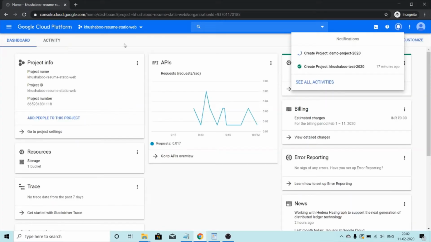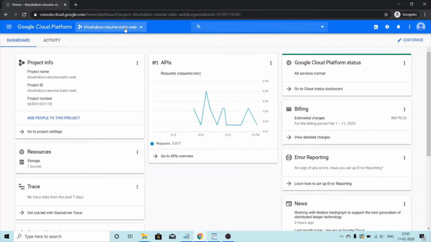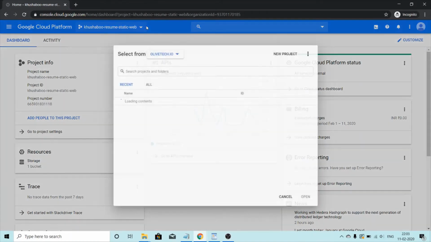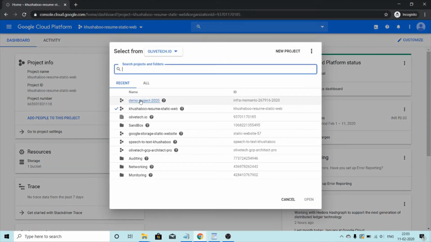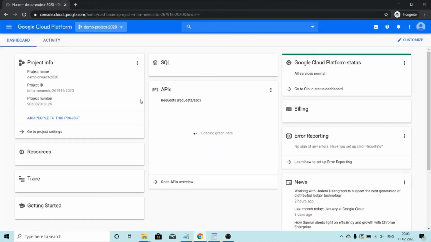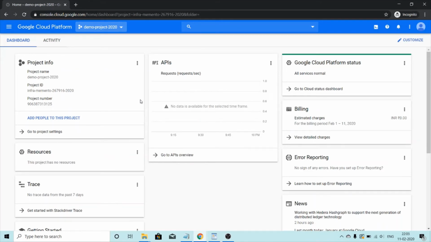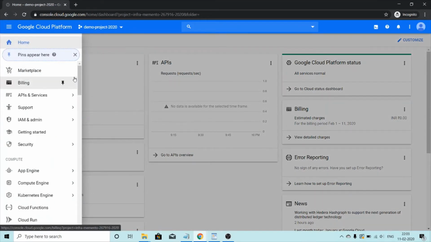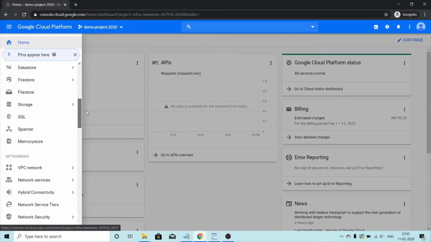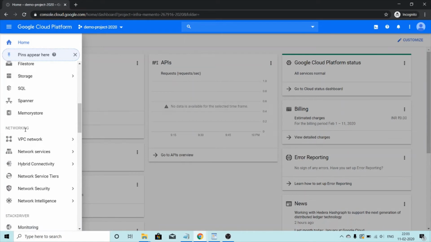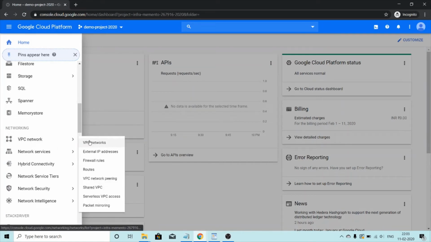So our project has been created. Make sure you're in the project that you want to work on. This is not the project I want to work on, so I'll click on this drop-down menu again and select the project I want. I want to work in the project demo project 2020, the one we just created. Once we are in the project, we'll click on this hamburger icon, and today's tutorial is about creating a VPC network. So we'll scroll down to networking, then VPC, and then click on VPC network.